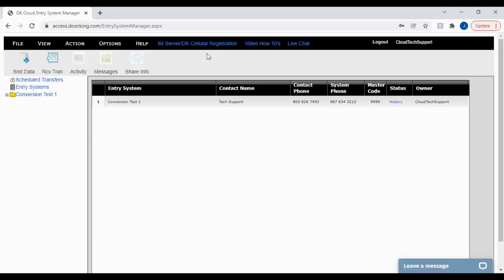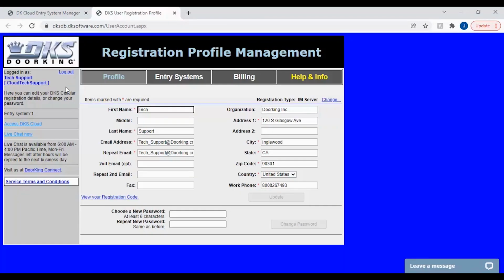Now that you have verified you are logged in as the owner, let's go ahead and make sure that the new system is registered and the owner has permissions to that system. Click on IM server/DK Cellular registration in the top center. You should now be logged into your account. Click on Entry Systems in the top center.